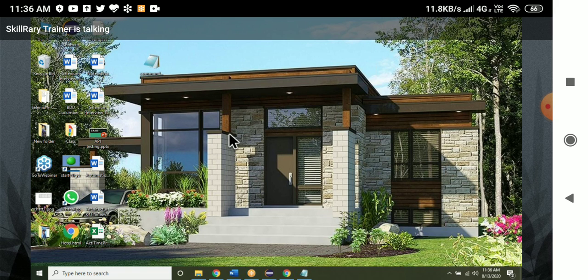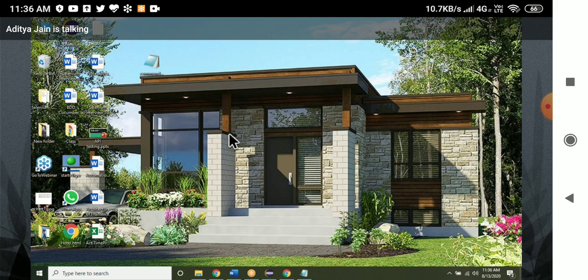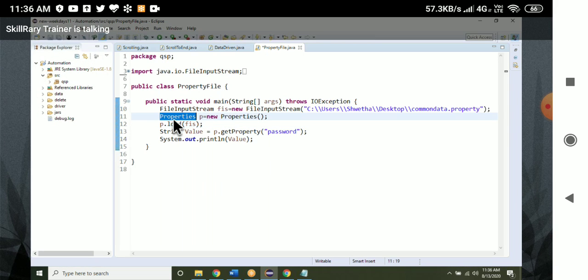If you want to put some other extension, will it read the data? No, it will not read the data from the other files. It reads the data from the properties file. That's the reason we're using the Properties class.